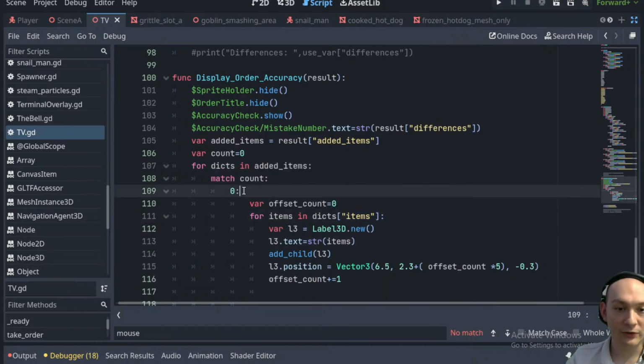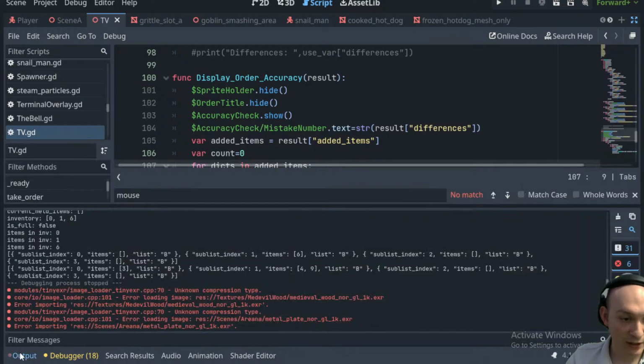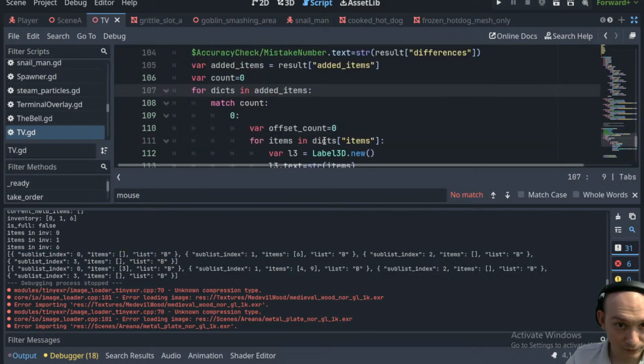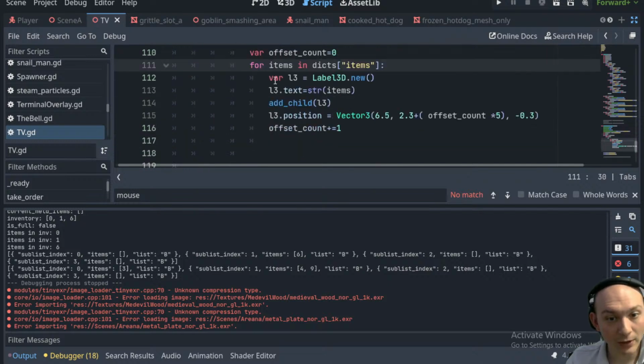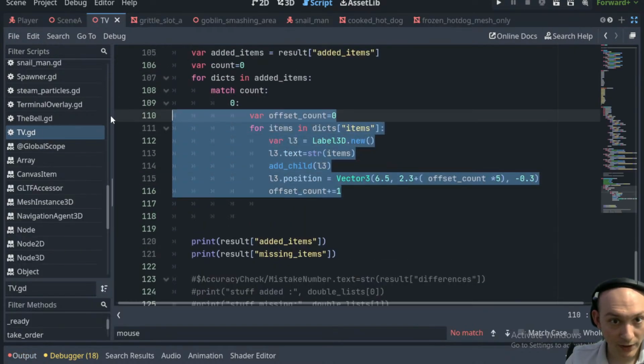So that's only going to do it for the first. For dicts in added items, so for this, and then we'll go through this one, and it will get for items in the items list here. It'll go through here and it will print those. Awesome. But it's only going to do it on this one. I need to go through each one. So yeah.